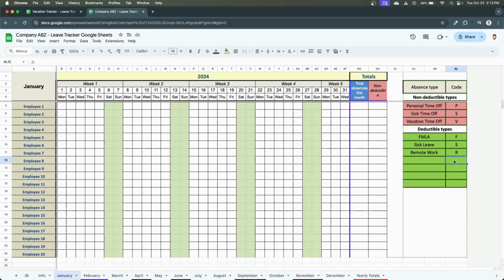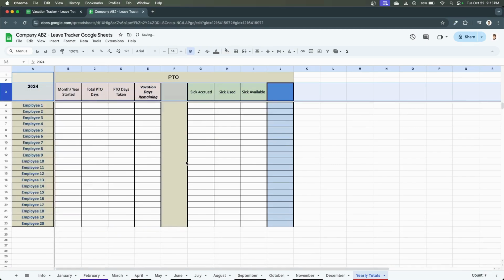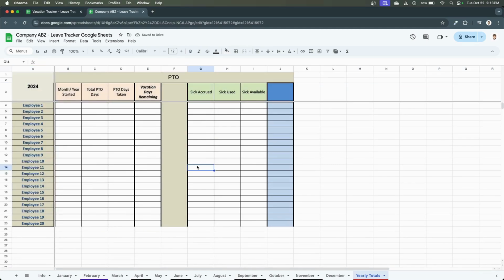The last thing I want to show you before we start going through some examples is the yearly totals tab, which, as the name implies, will keep track of the yearly paid time off taken for your employees. It has once again been broken down into non-deductible and deductible sections, but feel free to remove those and you can just completely combine the whole thing. Again, the sheet is yours to do with as you see fit.